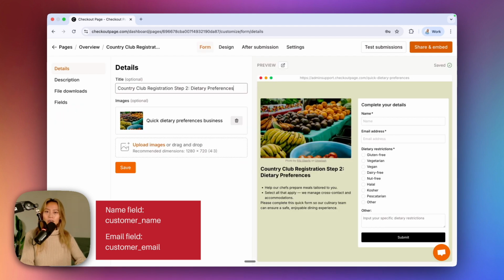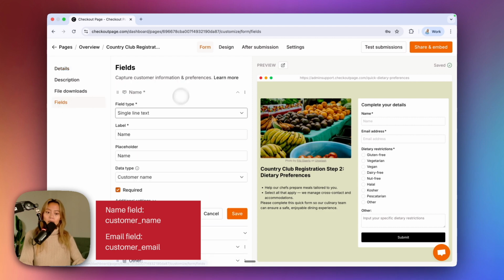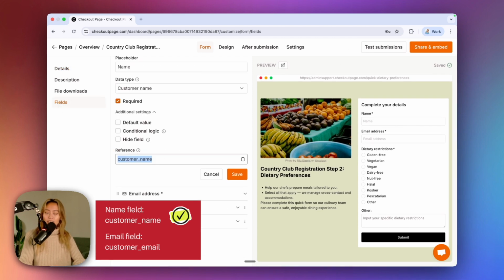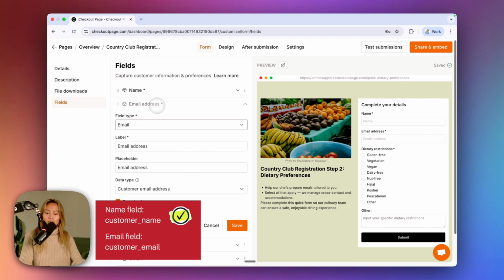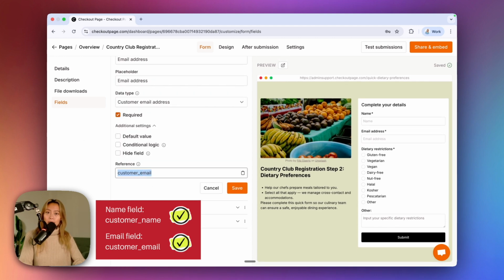And here's the edit view of my second form. Now let's check if the reference for my name and email fields are the same as my first form. Let's click Fields from the left side menu, open up the name field, and yes, the reference is the same. Now for the email address field, the reference is the same as the first form as well. Therefore, the references for both fields are the same for both forms, which is why when customers input their name and email address on the first form, it's automatically pre-filled on the second form.